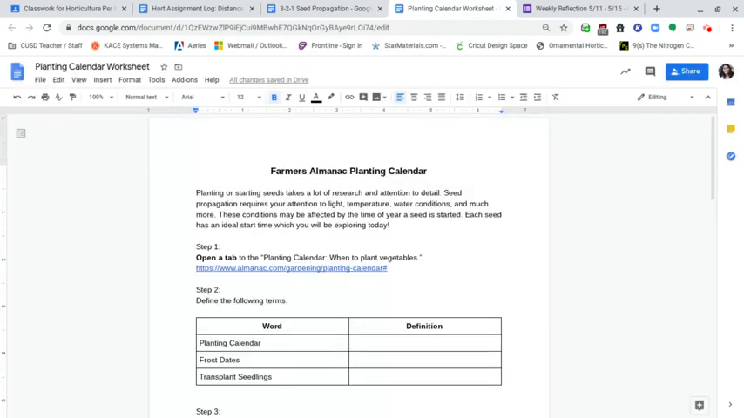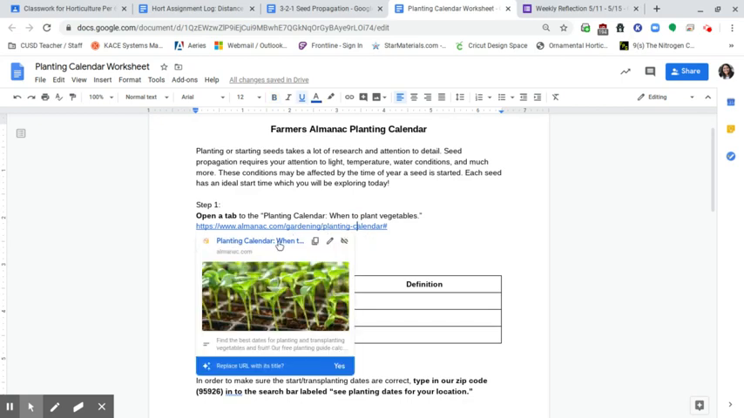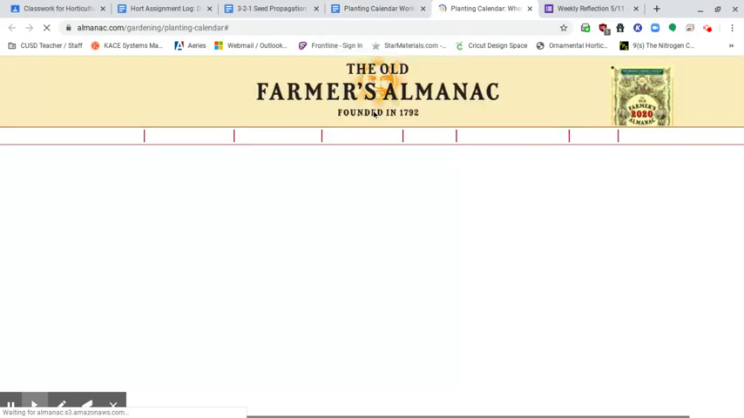The video will then lead us into the planting calendar worksheet. So the video itself is talking about planting, when to do it inside, when to do it outdoors. And so then you guys will be going in and looking at further information on when to plant seeds for the correct time of year. You'll be doing this using the Farmer's Almanac planting calendar. So you'll notice that there is a link here. When you follow that link, it does take you to the planting calendar that is run by the Farmer's Almanac.